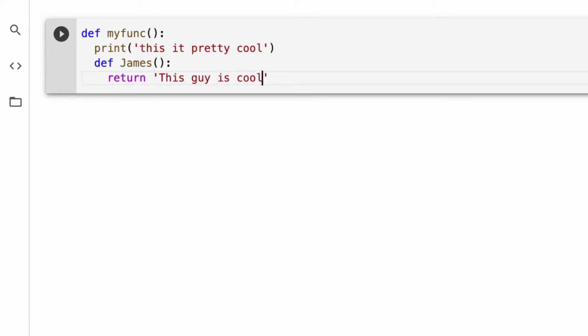this guy is cool. Okay. So one key thing here is that, of course, since I'm defining James inside of my func, it is indented in the same position as the print statement here. So it's not like I made it a totally separate function, right? If I indented it in the same position as define my func, then it wouldn't be a function inside my func. So it has to be the same indentation as the print statement here.